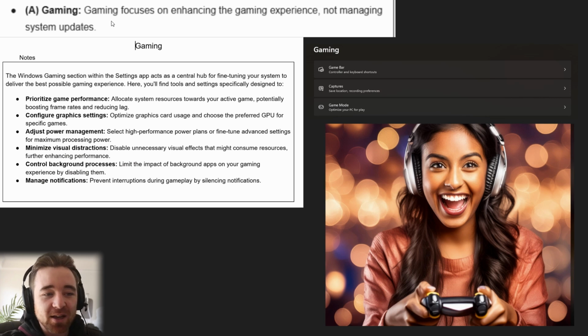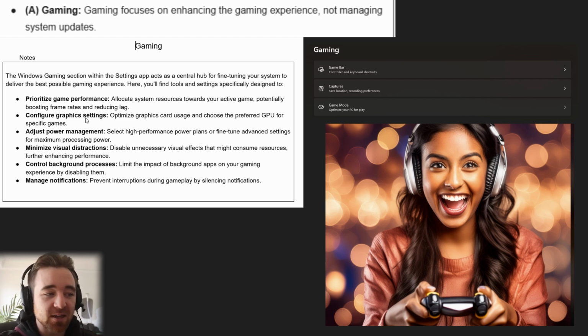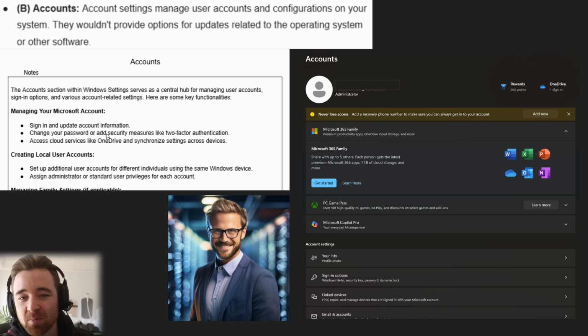We also had gaming as an option, so you can open up the gaming section and configure your device to prioritize game performance, configure graphic settings, and do all the things a game is going to want to be able to do. You can also go into the account settings. The account settings manage user accounts on your system. So you're basically looking at managing your sign-in, updating account information, changing your password or adding security measures, things to that effect.